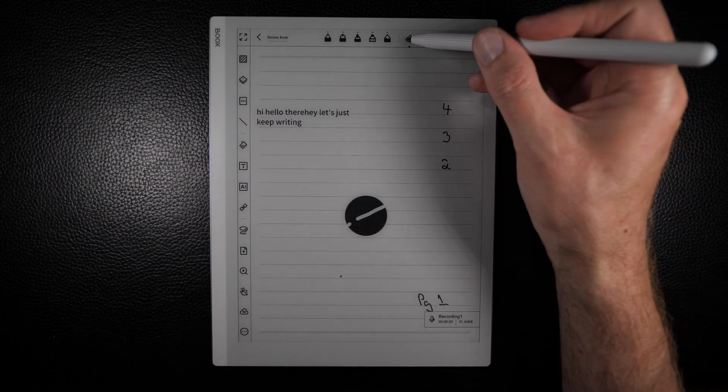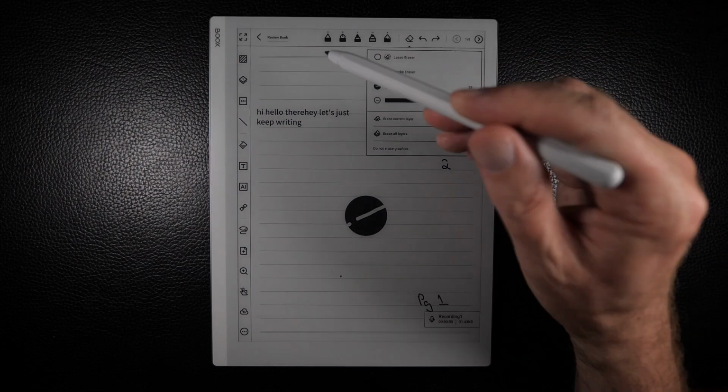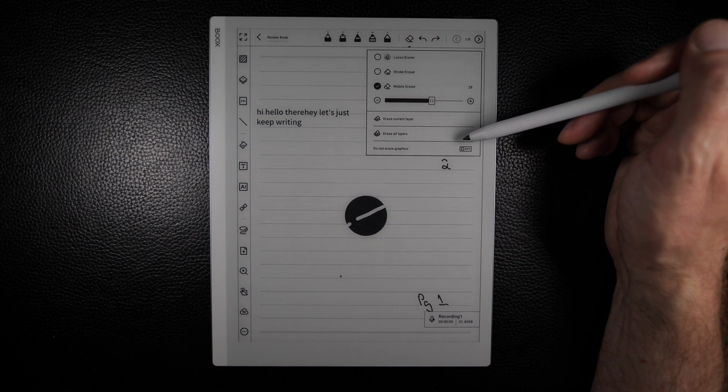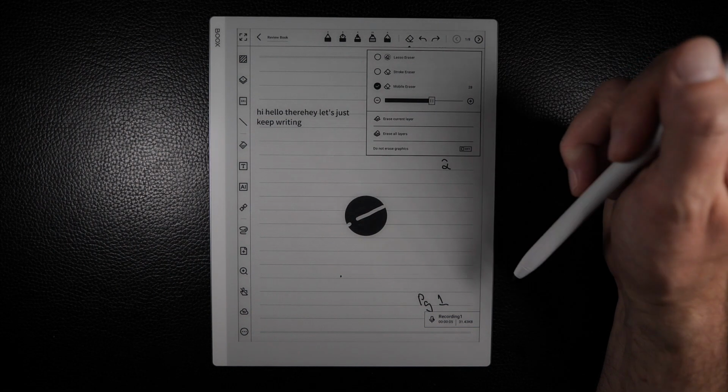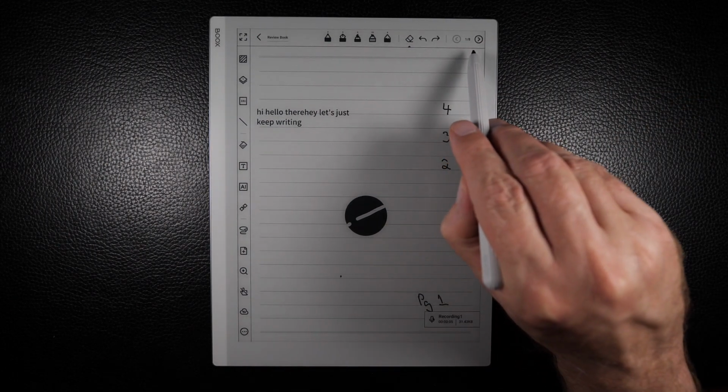That's the mobile eraser in action. In addition to that, you can erase a current layer. In this case, it would erase layer 1, which we're on, or it can erase all layers if you just want to clear the slate. Then you've got your undo and redo, pretty straightforward. And here's your navigation buttons.